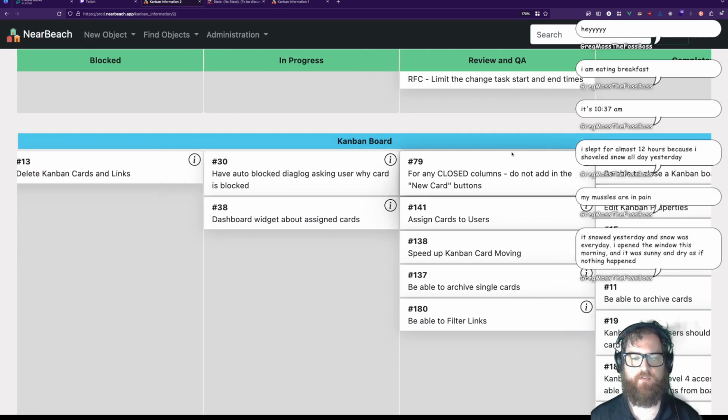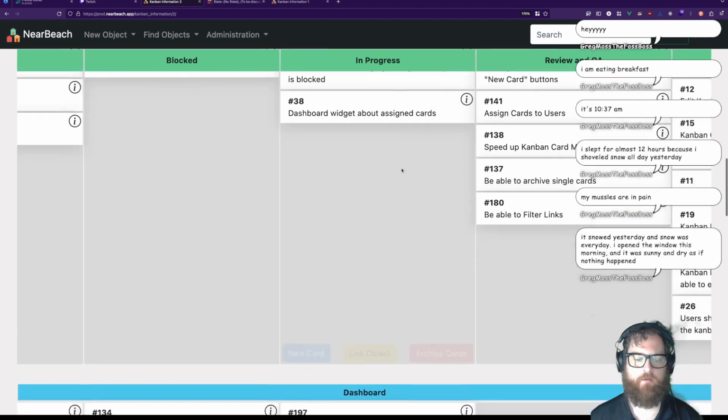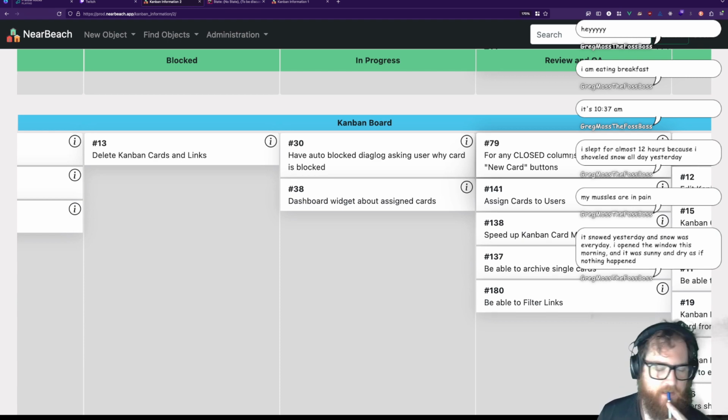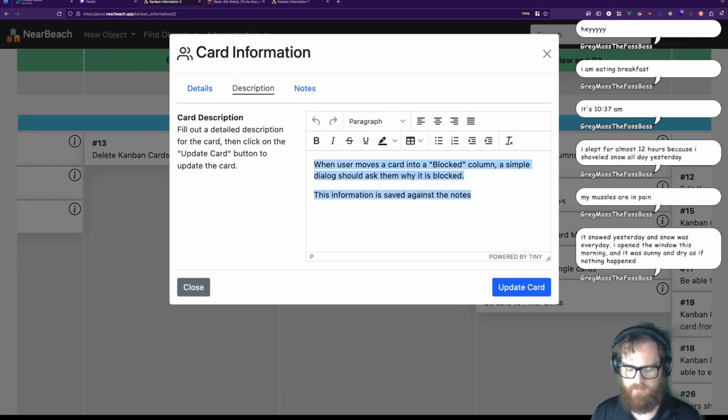Did I just move that over? Oh yeah, I did just move over to review and QA. All right, cool. We've got a similar card here where if a column's blocked, we'll need to sort of be like, hey, why is this blocked?